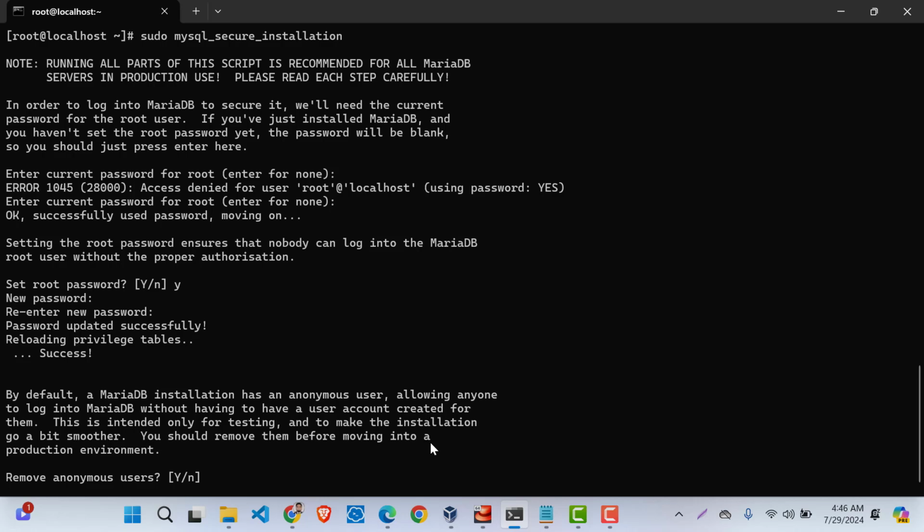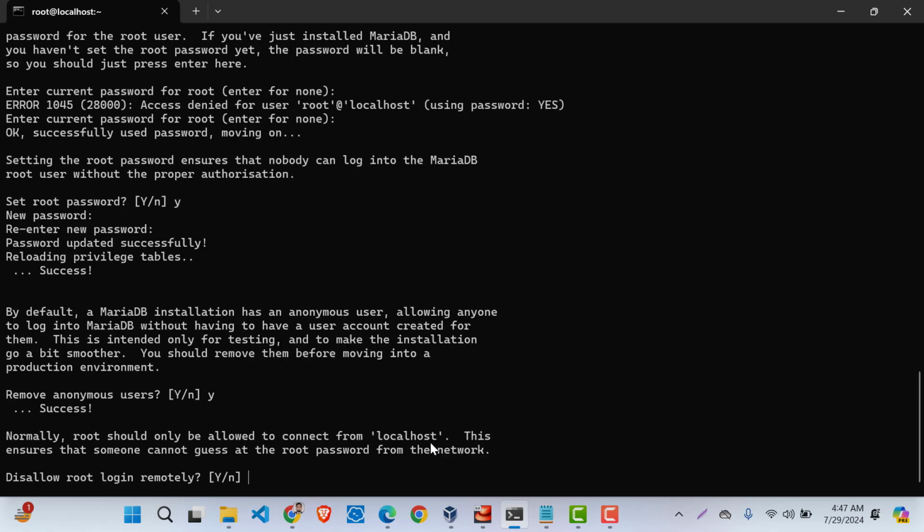Yes, remove anonymous users. Whenever we install a database, by default a user and some data tables are created, but we are not in production level with the default user and DB created. That's why you have to say yes here. Disallow root login remotely. We can't allow root login to any database. That's why you have to say yes.